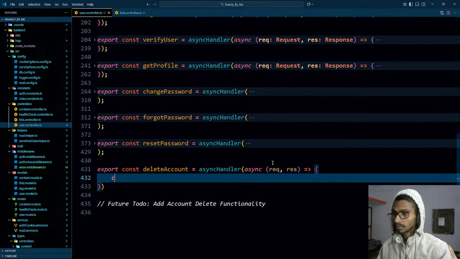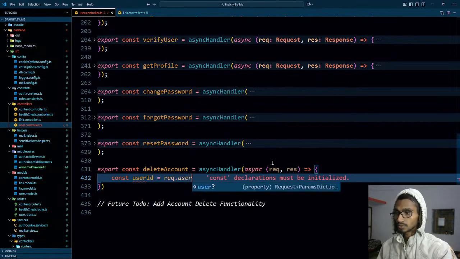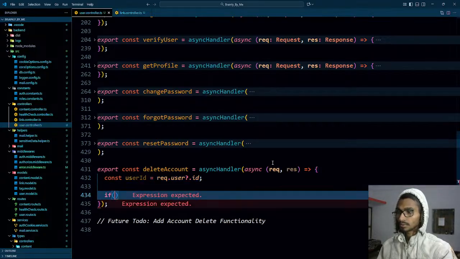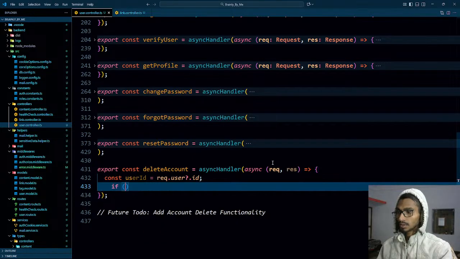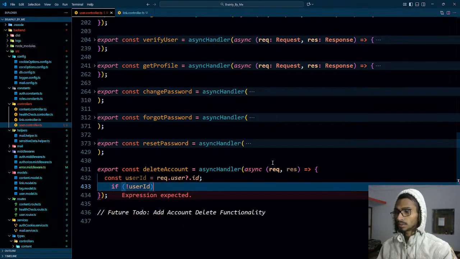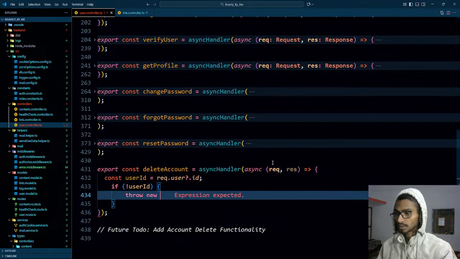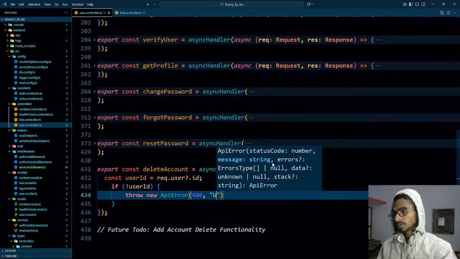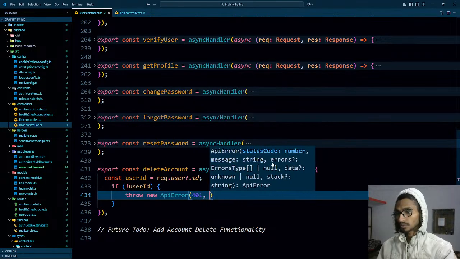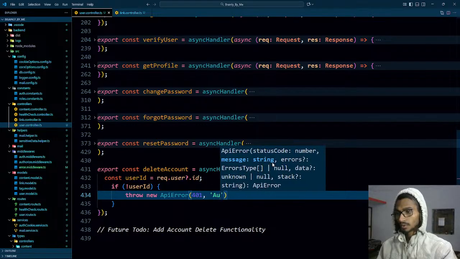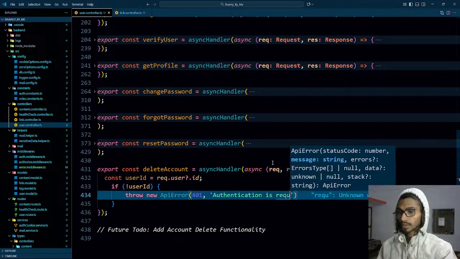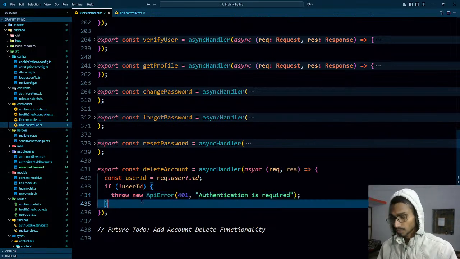When I'm deleting the account, I will have the user ID. So const userId is equal to request.user.id, and if not userId, if that's not present, in that case simply throw an error. That's going to be an API error 401, and that would be like authentication is required, as simple as that. So this particular thing is done.